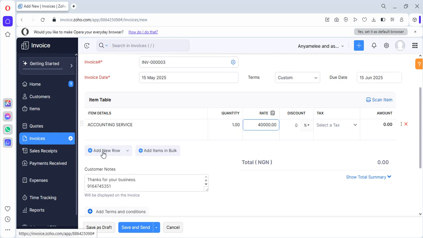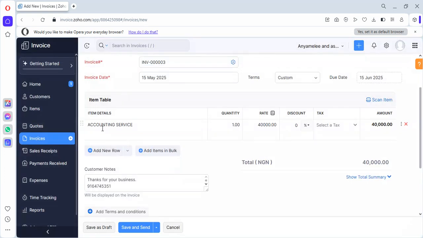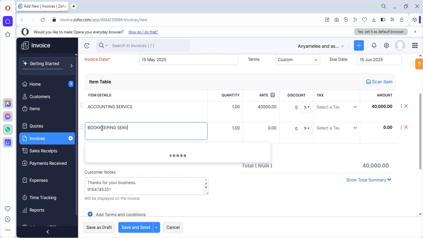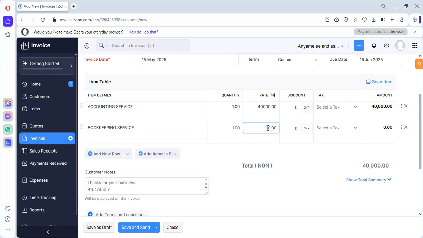Let me say again, if you want to add another item, you can add another item. Another thing you do, let me say you do bookkeeping service, and you charge 20,000 naira.